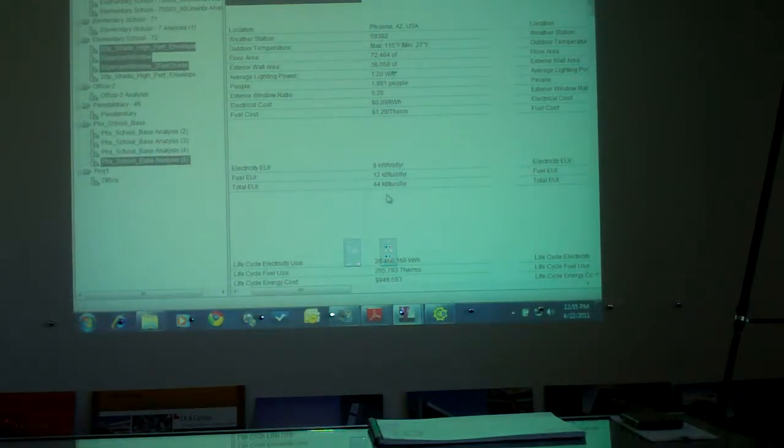Now, without running the study on the next project, what did I learn from that? If I use less window, and if I shade it, I'm going to have a better output. Now, those are the things you remember. You don't have to run the program every time.